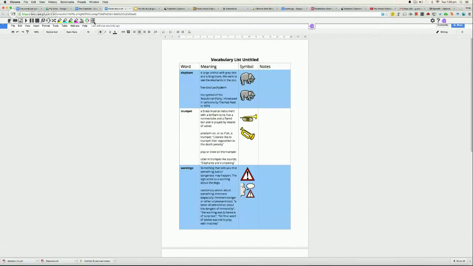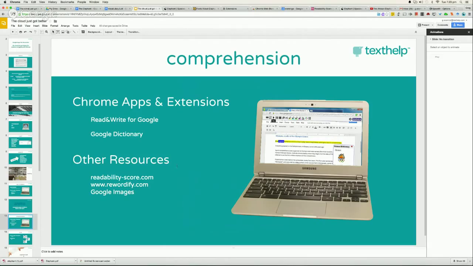And it's a great tool that I can use as a teacher to support vocab, but my students can use that tool as well. So that's supporting some comprehension, using things like the Google Dictionary, the picture dictionary, and Read and Write for Google.